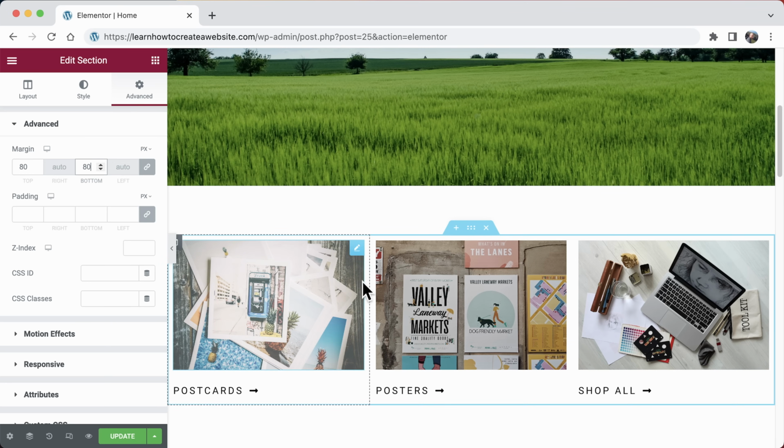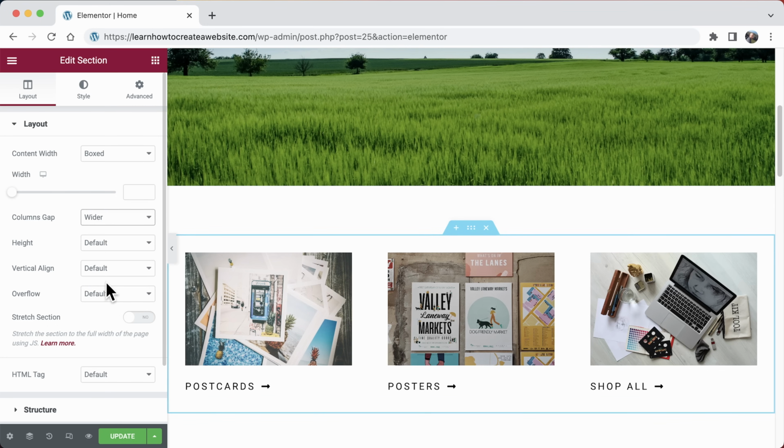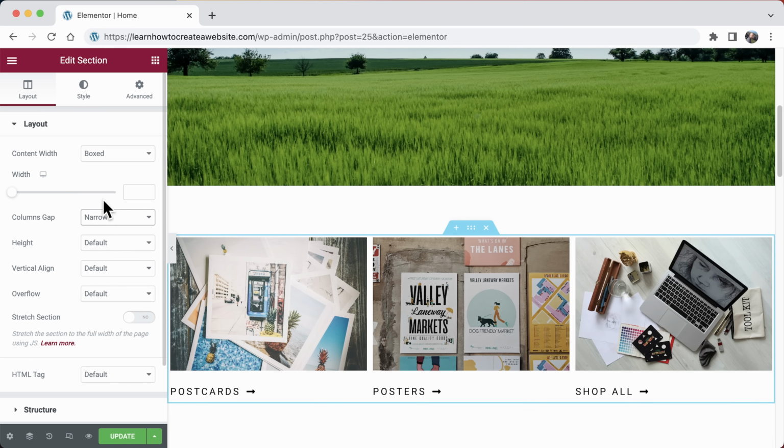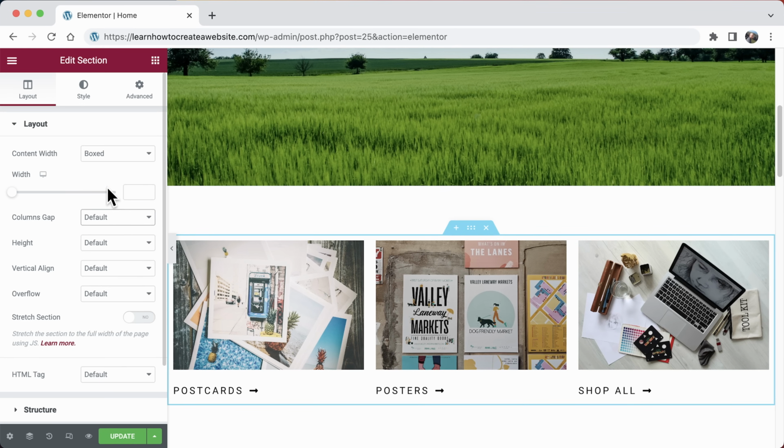We can also adjust the space in between these columns right here by going to layout and then columns gap, and we can make it wider. And now we have a lot more space there. Or if we want it just to be narrow, we can make it narrow, or we can just keep it as default, which is fine, I think.